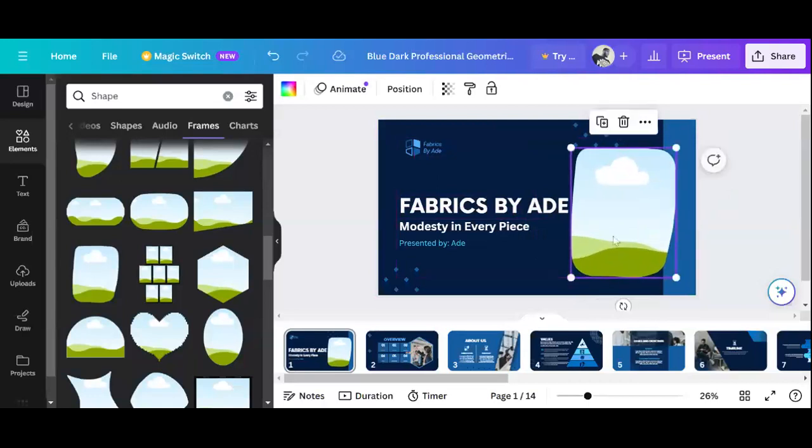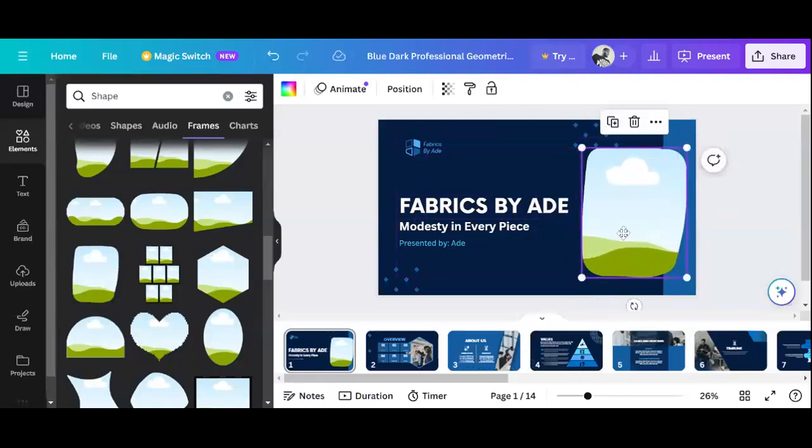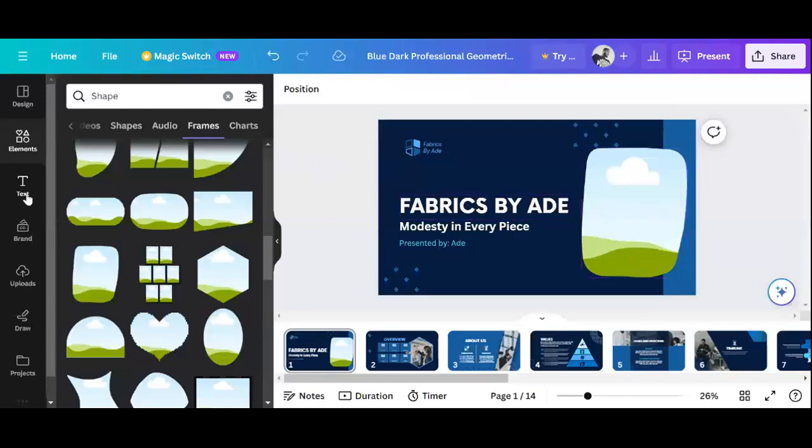If you're okay with the size, nice. But if you aren't, you have to increase it. All right. So when this is done, you're okay with the size of this frame, you click out. That means you make sure that the frame is not selected again. Then now it's time to place your image in.